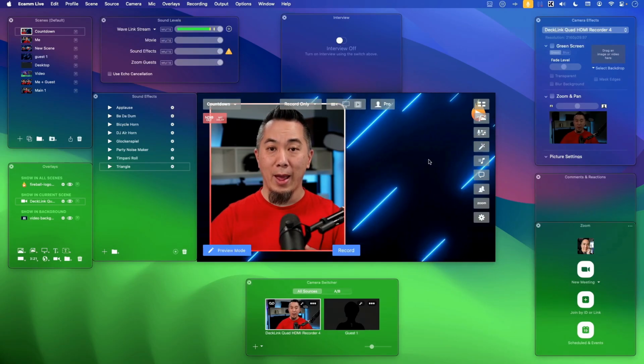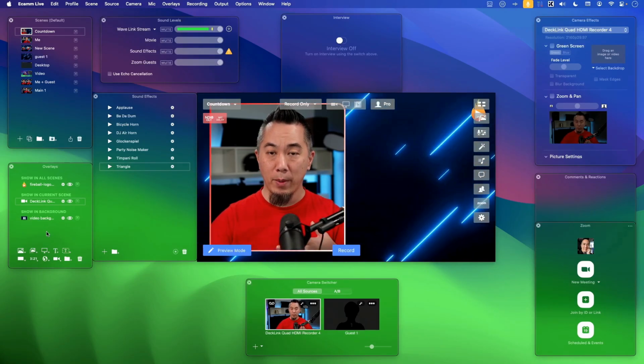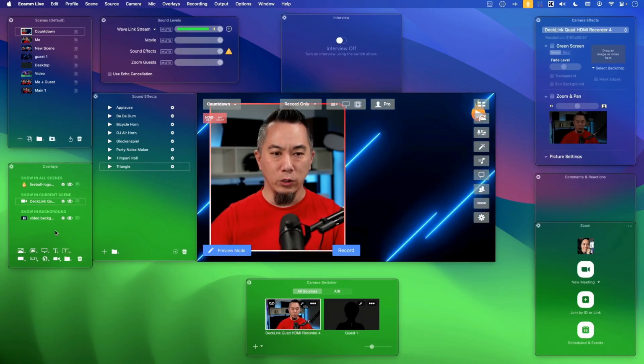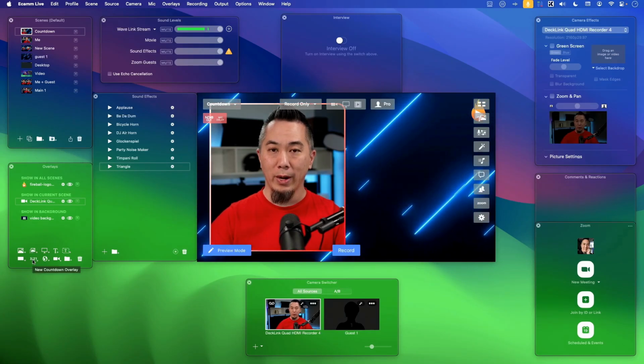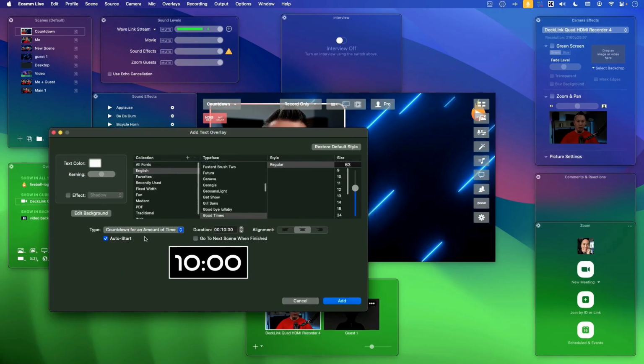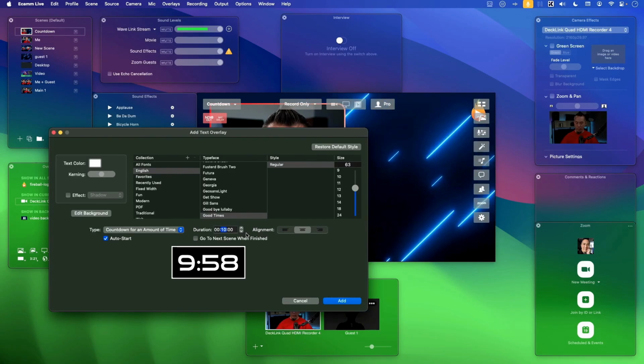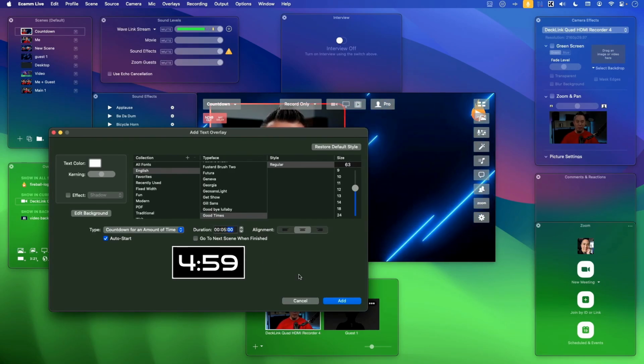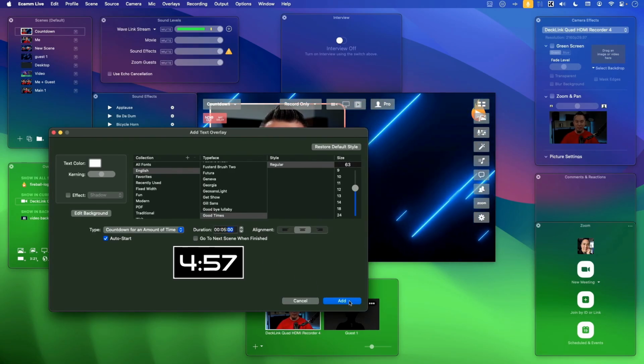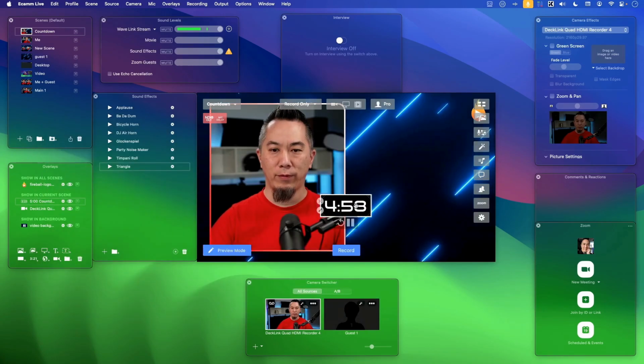And in this area, I'm going to add the actual timer itself. So if you remember the overlays, there is one specific one that looks like a 3, 2, 1, and that's the countdown timer. So we're going to go ahead and click on that, and I'm going to create a 5-minute timer. I'm still going to use that exact same design as well from before.